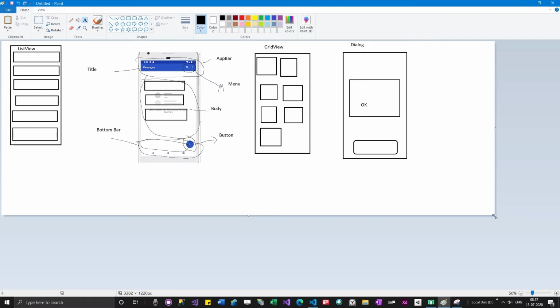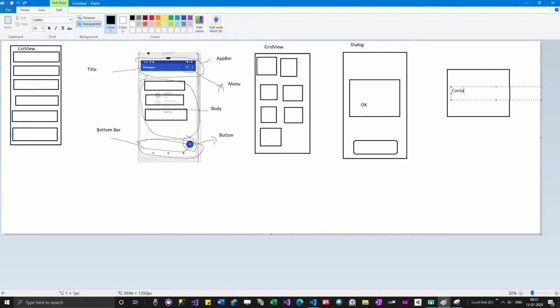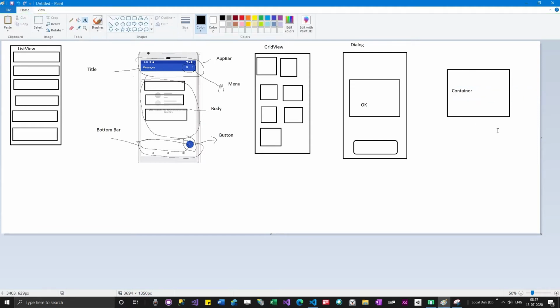In Flutter, one more thing is, a simple box like this is called container. Usually containers are in rectangle shape. If you give equal width and height, they will become square, and if you give some rounded edges, they will become circle. So even though it looks like a circle, it might be a container.